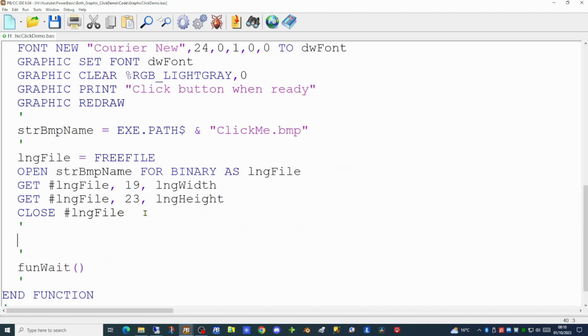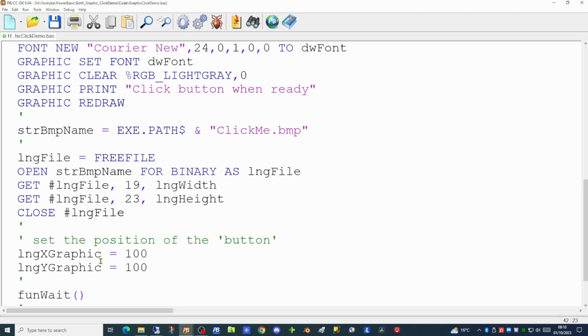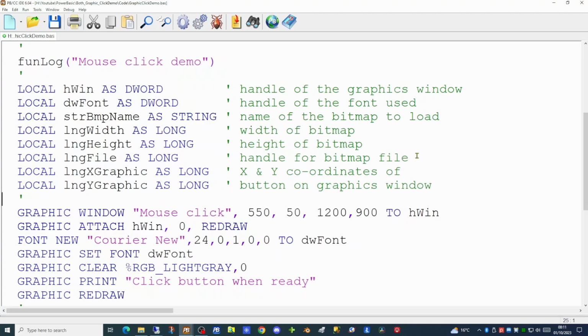So now that we've determined the size of our bitmap, we now have to decide where we want to position it on screen. We need to set the position of our button. So we will create two new variables, one called xGraphic and one called yGraphic. So we want to position the button 100 pixels in from the left hand side and 100 pixels down from the top of our graphics window. And we will define both of those variables at the top of our code.